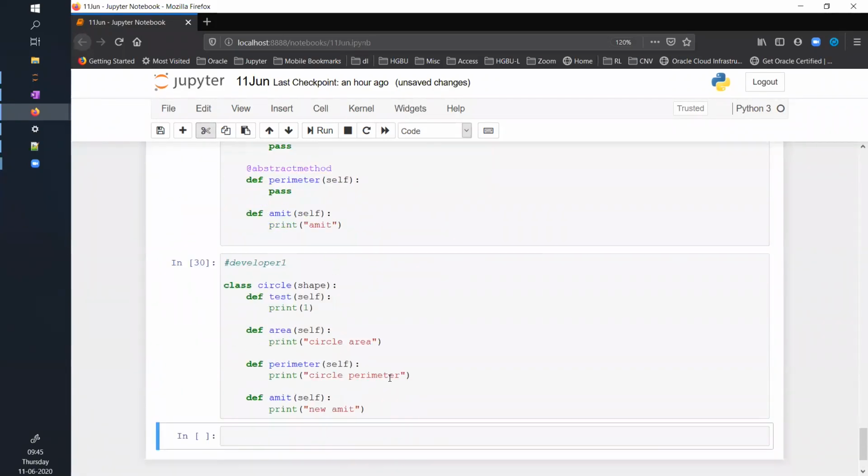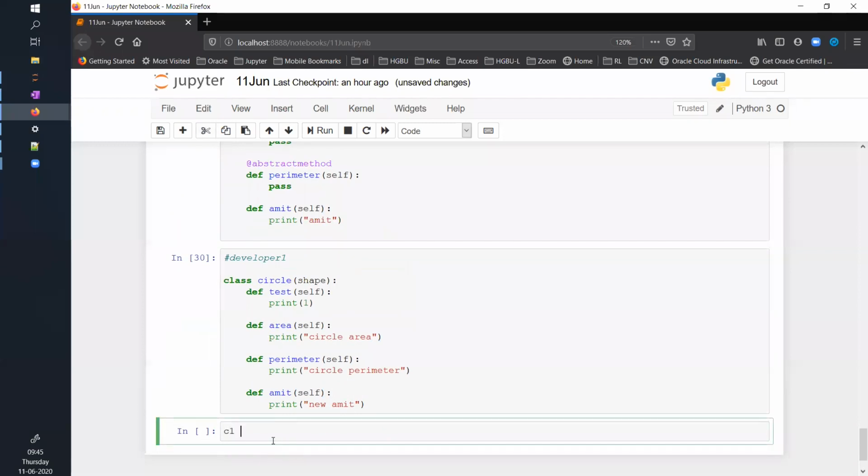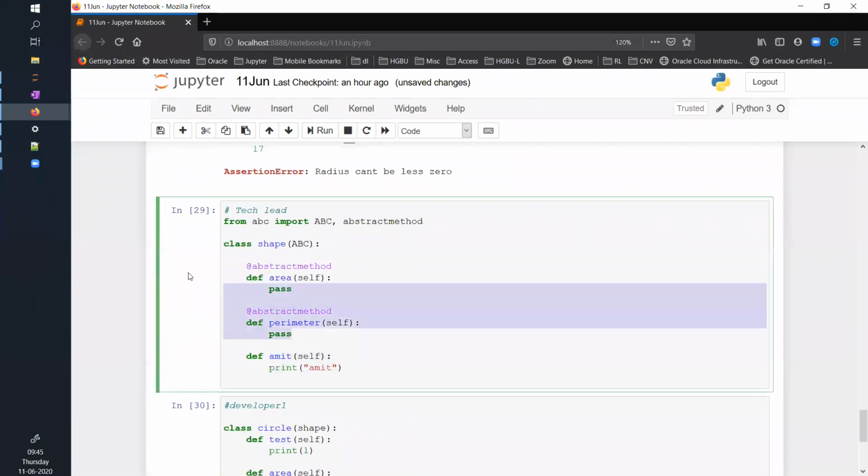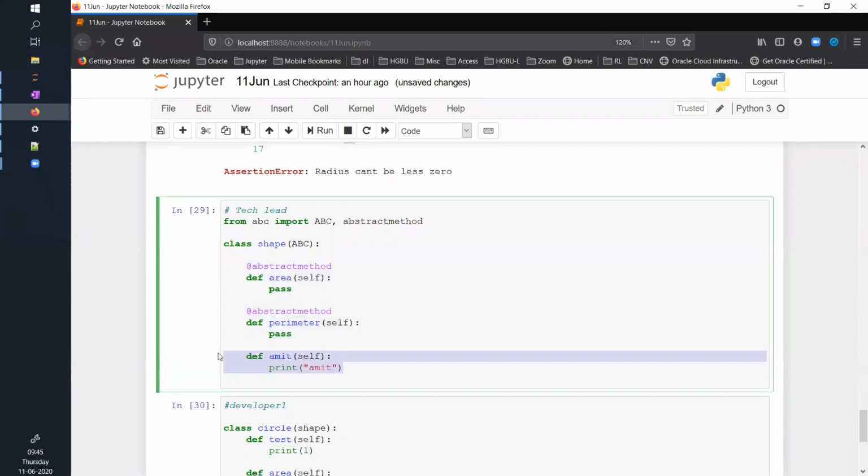So what I am trying to say here is C1 equals to circle. See, these two are functions I created in my class, which are abstract, okay? So I am bound to implement these functions in my child class. I'm bound to implement, but there are some of the functions which are there in that class, and the child class will have access to these functions and can even override these functions.